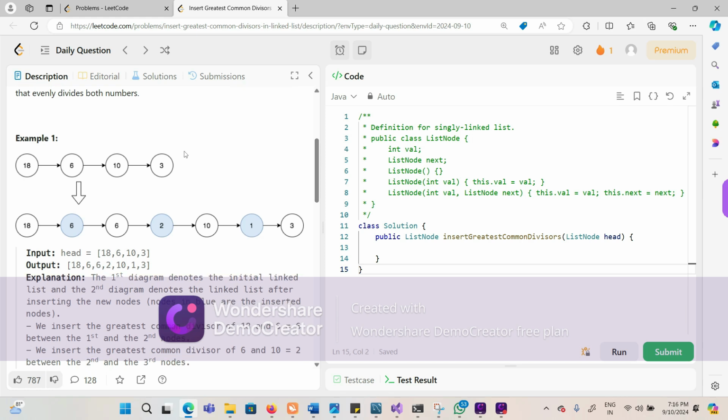So what is happening over here is one linked list is given to us like this: 10, 6, 18, 6, 10 and 3. So what we have to do is basically take every pair of that linked list, like here 18 and 6. So we have to find the GCD of both these numbers, and whatever number is the GCD of these two numbers, we have to basically insert that number.